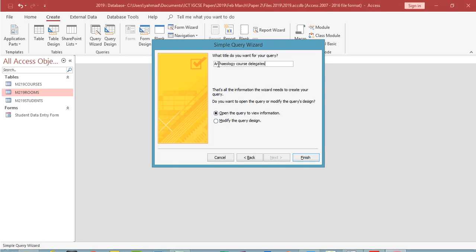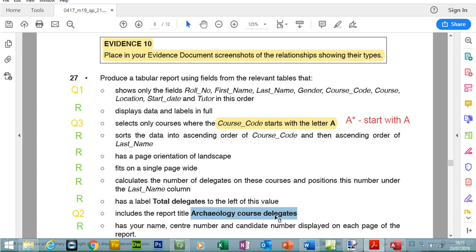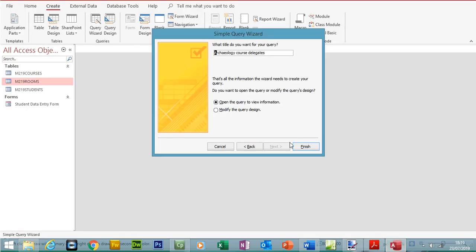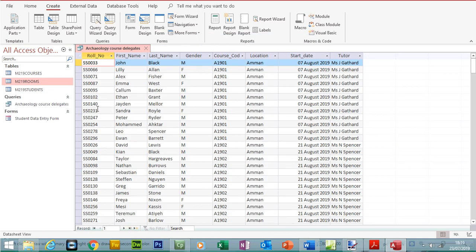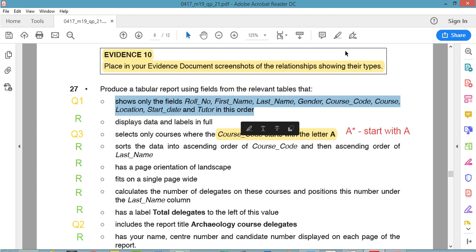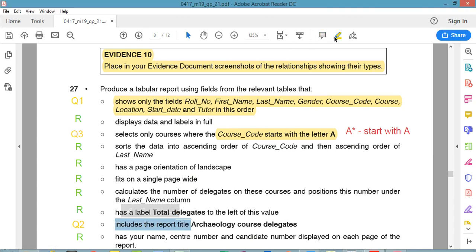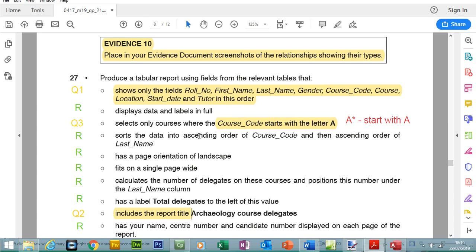So make sure you spell it right, make sure you include relevant capital letters as well. So if you did include a capital C and capital D, you'd end up losing marks because it's not 100% accurate. Finish. Before we move on, you've got the fields along the top, we've got 298 records. Okay, so we've done the first part, that's done now. We've done this part as well. Actually, I'll highlight just the first part for now, because I might need to use this title again later.